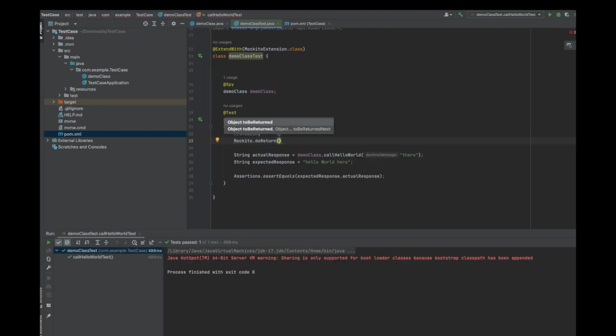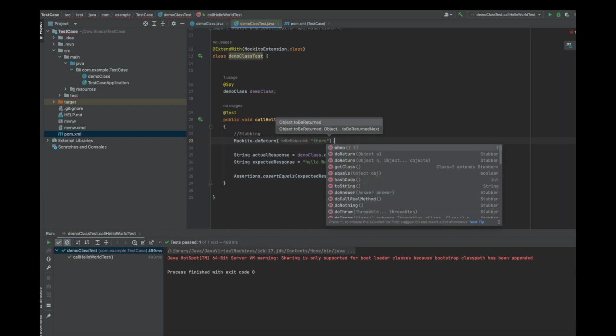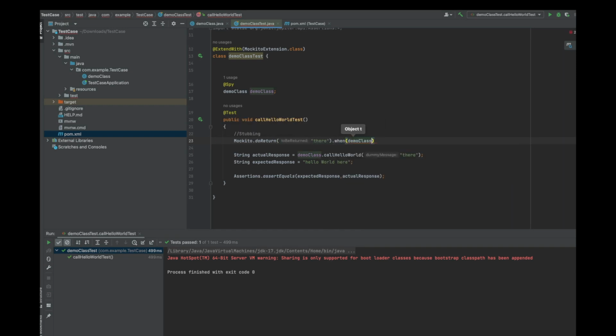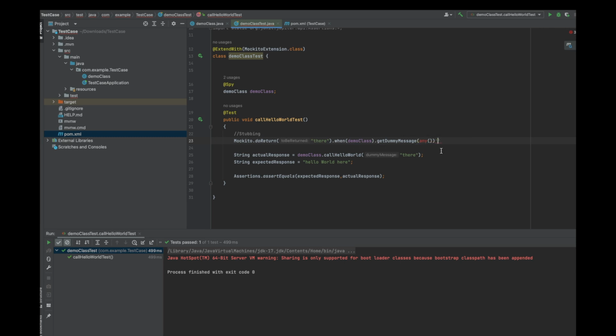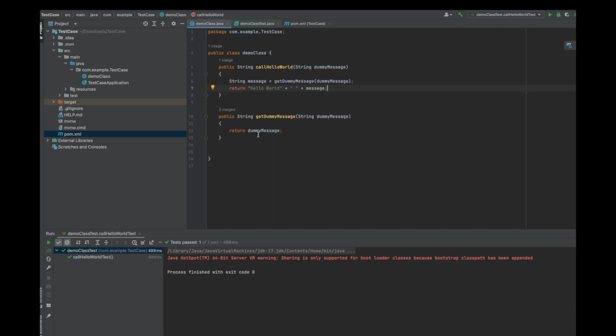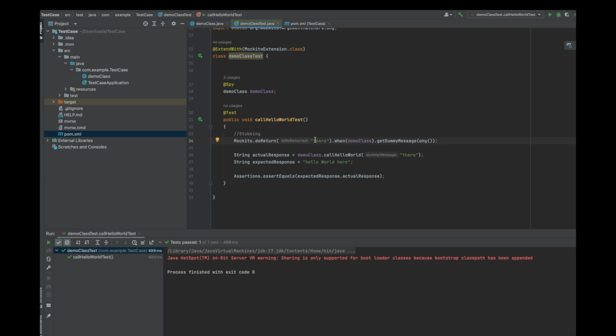So let's mock it out, doReturn. In doReturn we'll put what we want to return. We want to return there, dot when, dot, now getDummyMessage. So now whatever we put in this method getDummyMessage, that will return there. Correct. Now it will return here whatever we do, it will return here because we are mocking it.